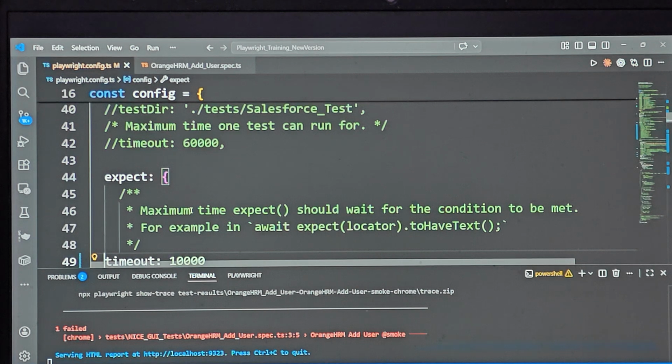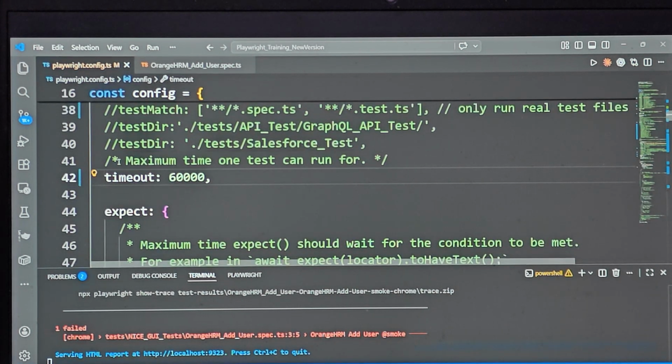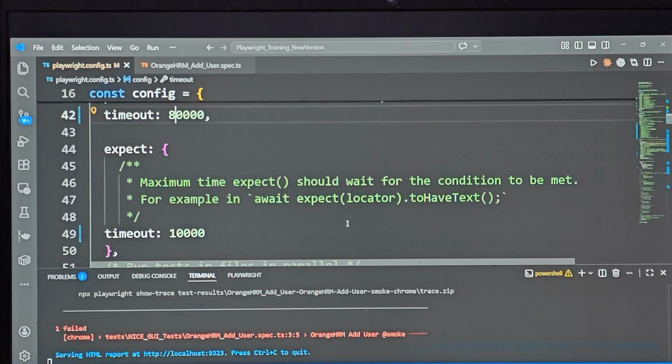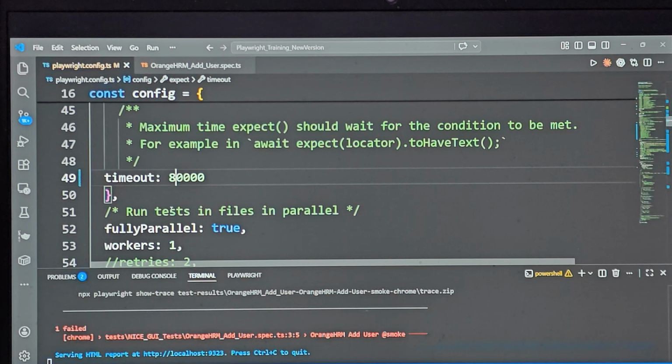We have discussed this, right? We have two types of time. One we add like this. It's always good practice to give the maximum you want. The advantage is if it takes 30 seconds, it will come out. If it takes 50 seconds, it will come out. If it takes 2 seconds also, it will come out. It will not wait for 80 seconds; 80 is the maximum limit. Similarly, for the expect statement, I'll also add 80 here. That is the maximum.